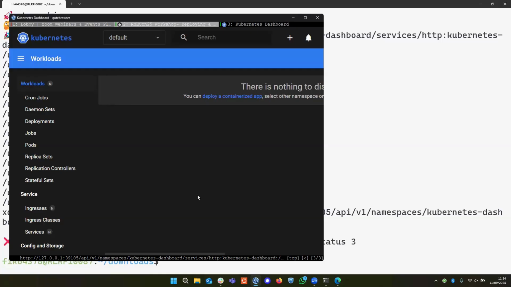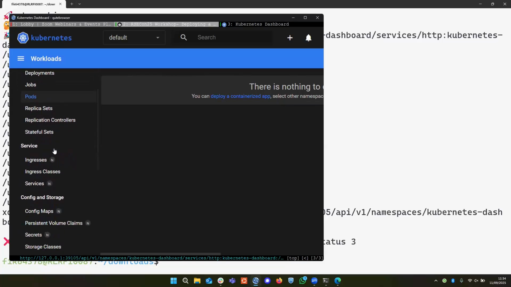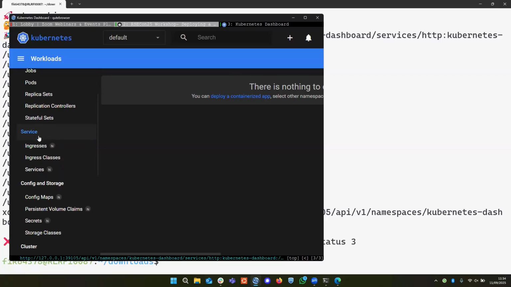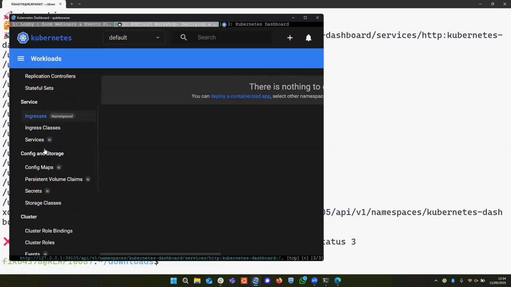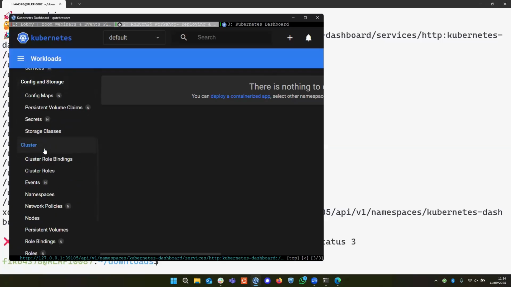At the moment, there's very little here, and that's because we haven't deployed an application. That's under workloads, which is all about our deployments. Let me go down a little bit on the left bar. Services provide our network and how we actually access our deployments, our applications. But what we can actually look at the moment is under cluster.